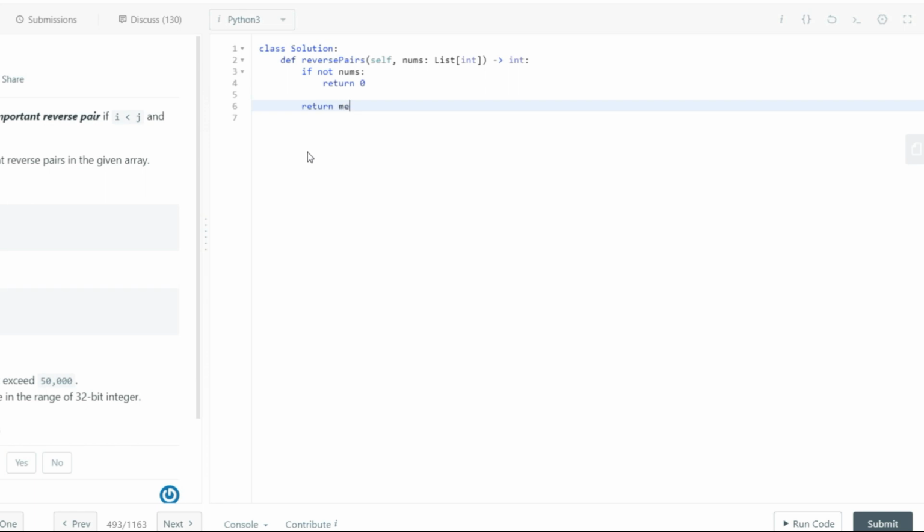We'll do return merge and count. Let's just call it a merge and count function. And we need a few things which are pretty obvious. We need the nums, which have already been given. We need 0, and we need the last value or nth value, and that's just so that we are clear on it.